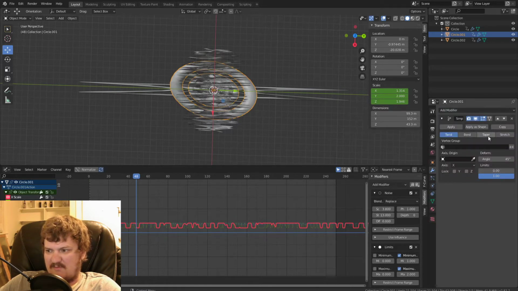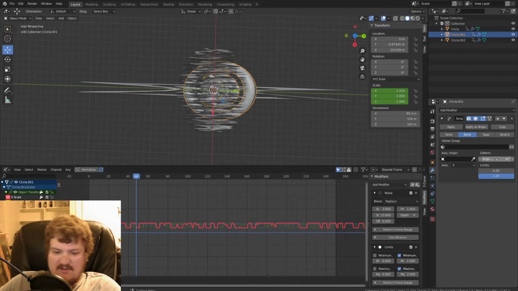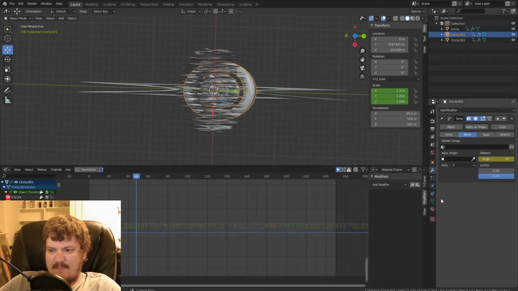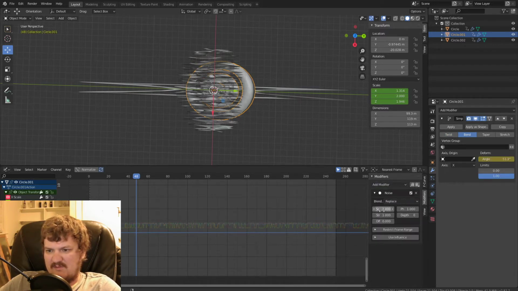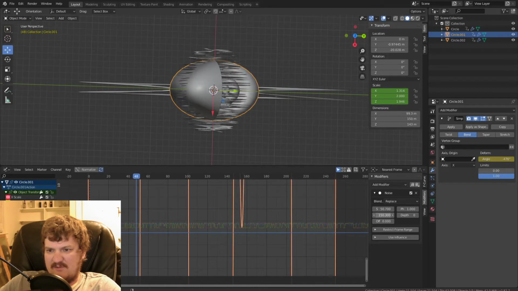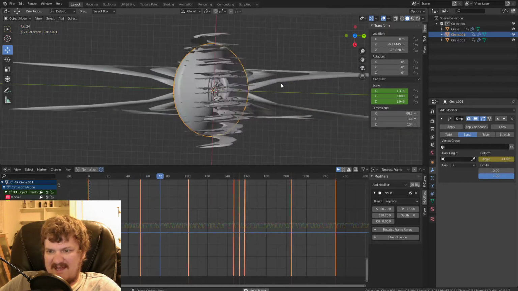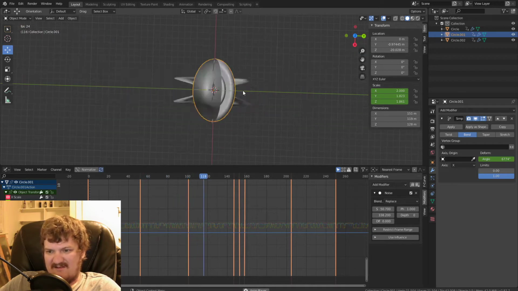Put another simple deform, but we're gonna do bend. We're gonna put this on here. We're just doing weird, you know? This is cool for a music visualizer or something, you know? See that? Look how cool it is. Look.